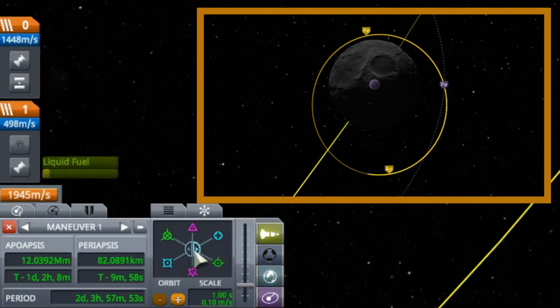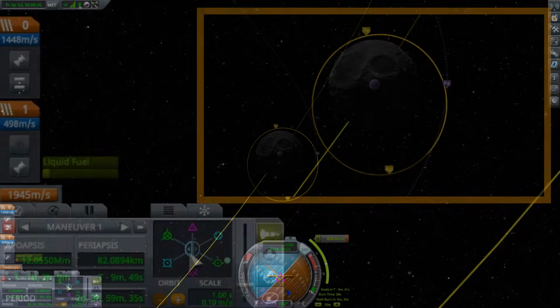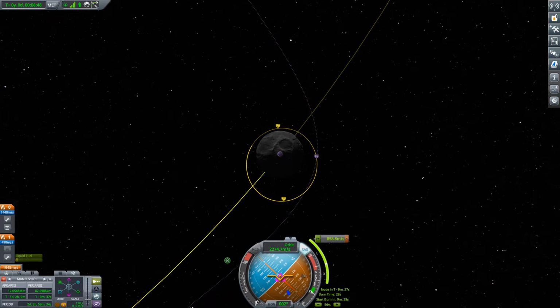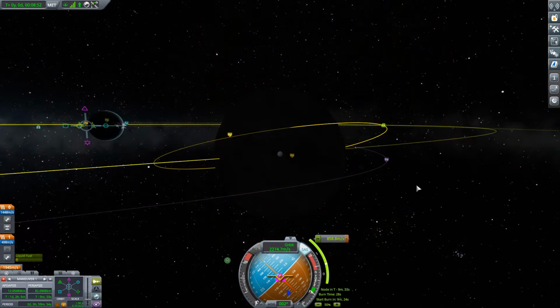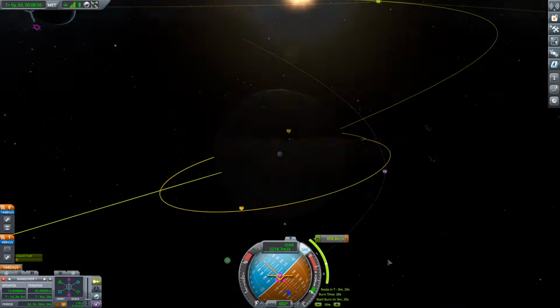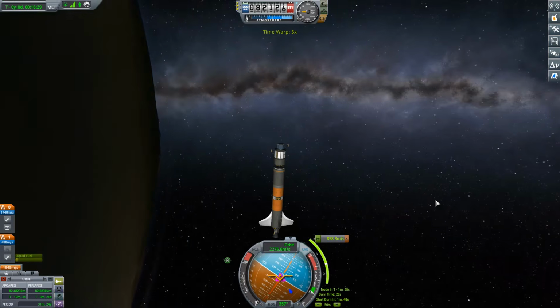We use the time tool to really fine adjust that. No, I'm going to need a little bit of prograde, and then use the time tool to fine adjust that so that my periapsis is just as best as I can get it underneath my orbit. That's going to be my ejection burn. Well, let's get that out of the way.